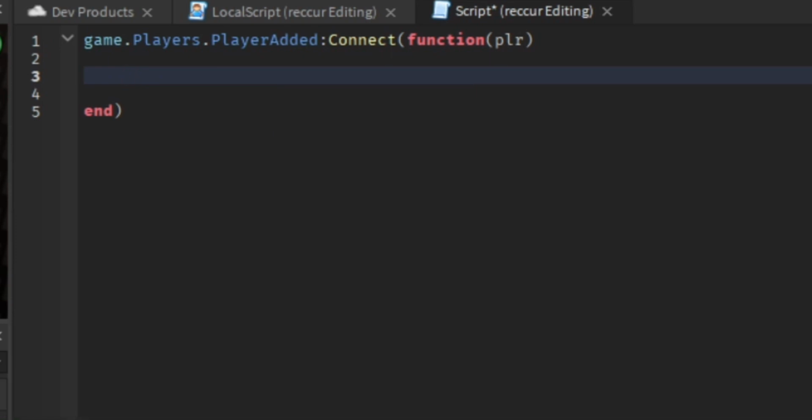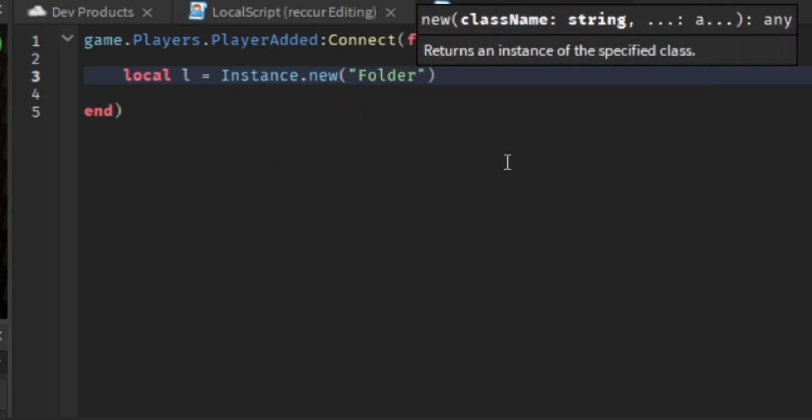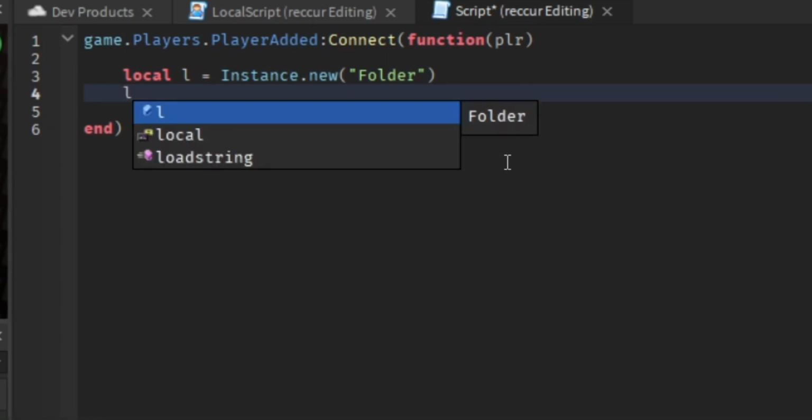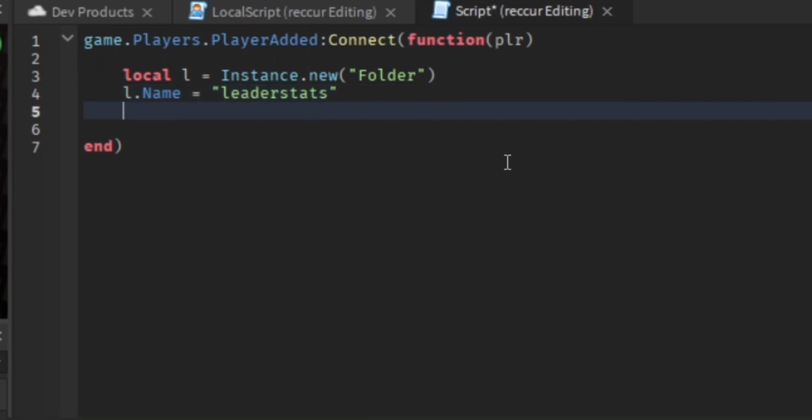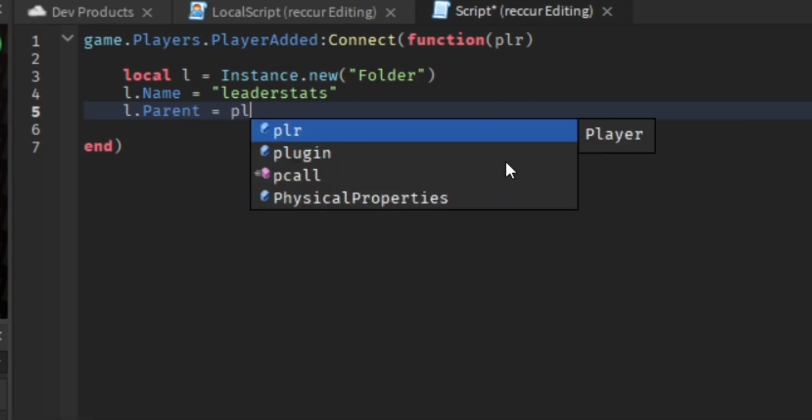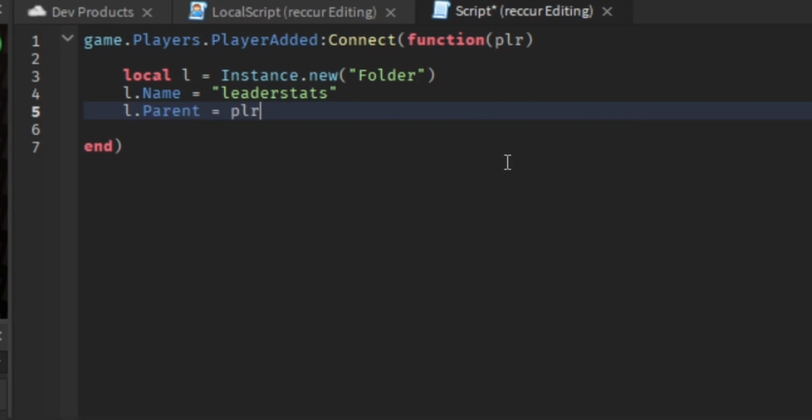So player. Okay, you got player. Player is the player that joined. Local leader stats, let's call it L for short. Instance.new folder. L.name equals leader stats. That has to be spelled like this. L.parent equals player. Alright.